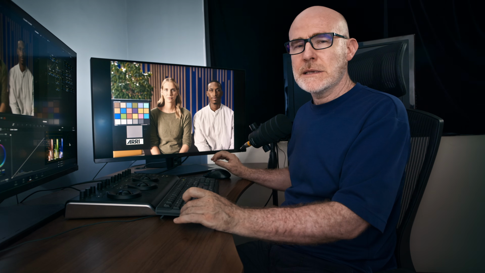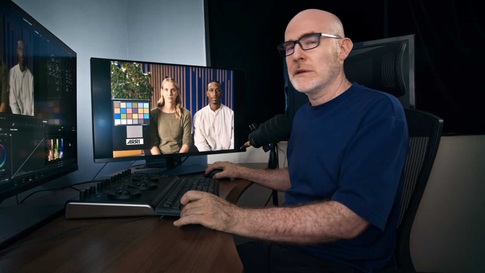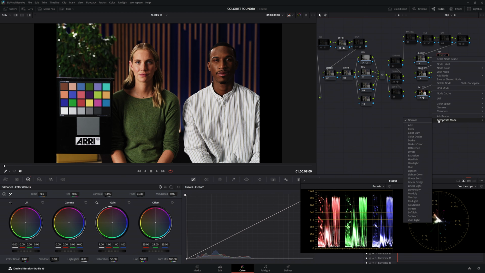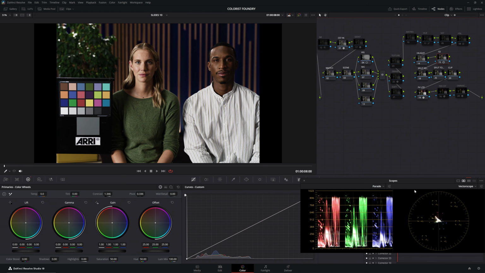So nowadays there's actually something that can help us with that. So let's say we put in our contrast, we don't like the saturation, but what if we go to the node here and go to the composite mode and we put it into luminosity? Then whatever corrections are going on that node, we only get the changes in luminance being applied. So that's another way you can counteract that.